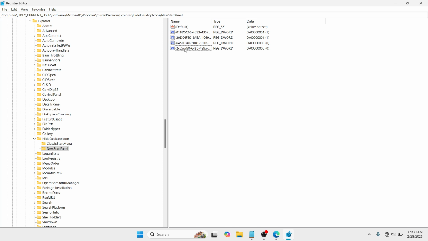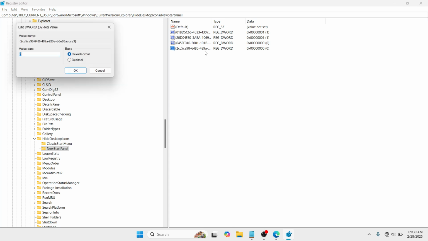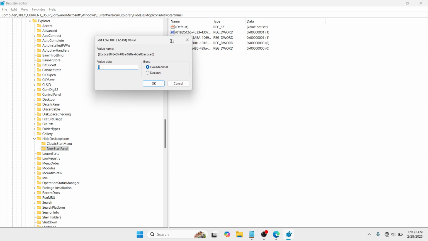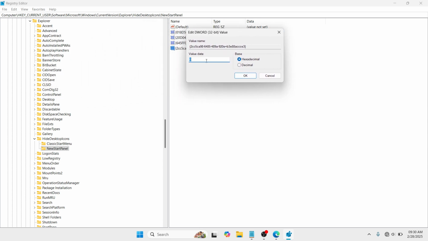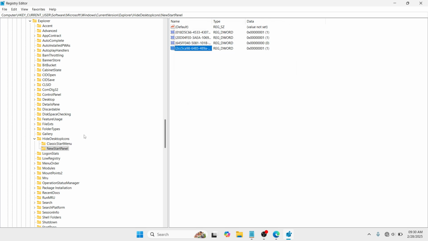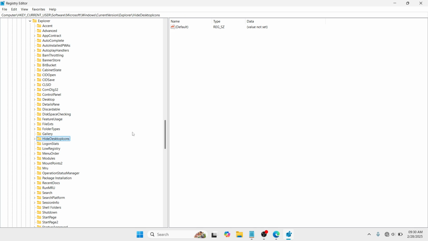Just click it, do a right click, go with Modify, and here under the Edit DWORD 32-bit Value window, you need to change this to 1. Click on OK once done, and then simply close all of these folders.